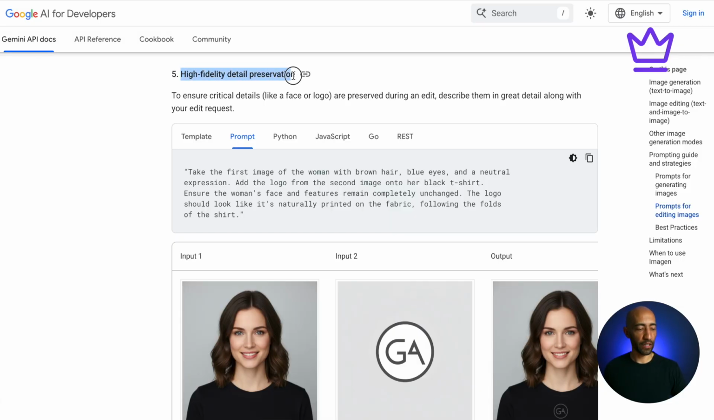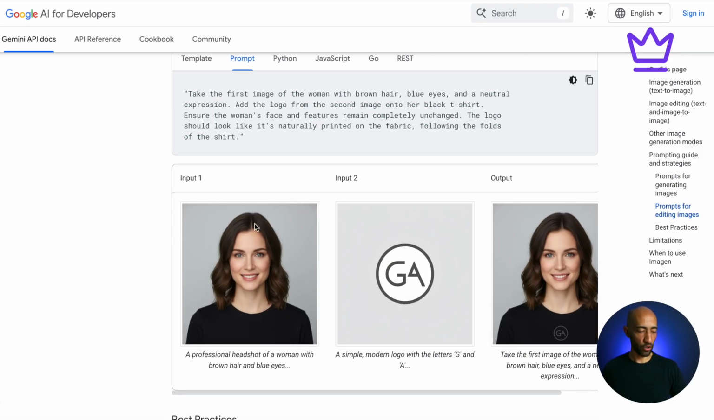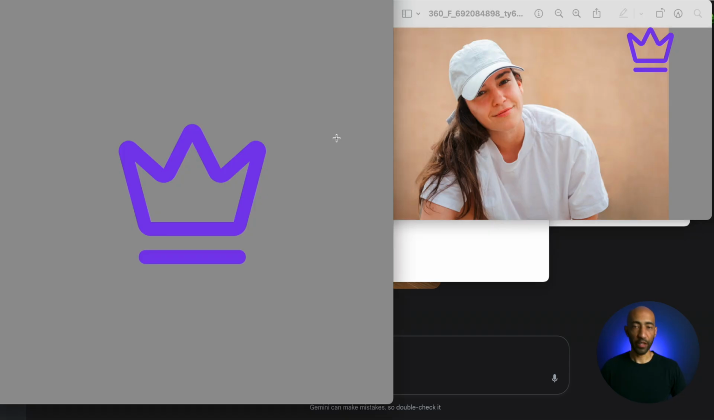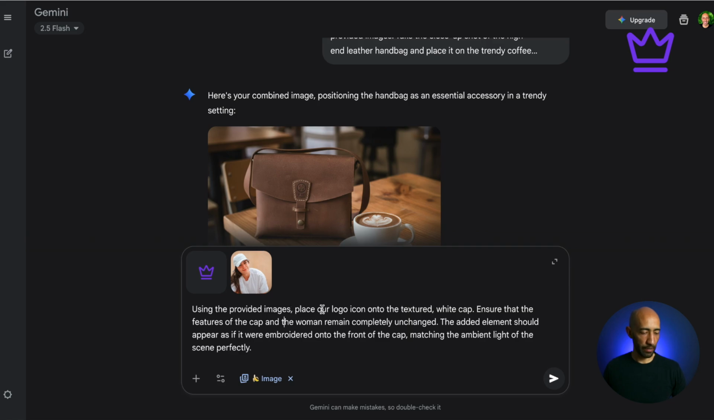Right, and then the final template for the editing side of these templates is high fidelity detail preservation. So what they did in the example was they've got, again, two images that they've combined, and they've taken the logo and put it onto the shirt right over here. And the two images that we're going to use for this test is the girl with the white cap on, and then the Taja logo. The prompt is: using the provided images, place our logo icon onto the textured white cap. Ensure that the features of the cap and the woman remain completely unchanged. The added element should appear as if it were embroidered onto the front of the cap, so not just like a flat image, matching the ambient light of the scene perfectly.